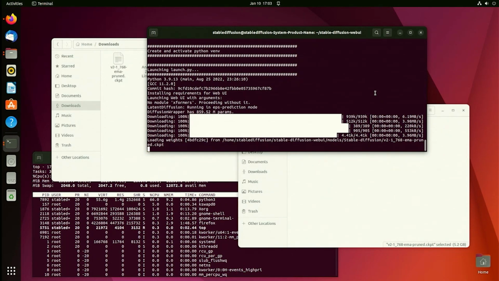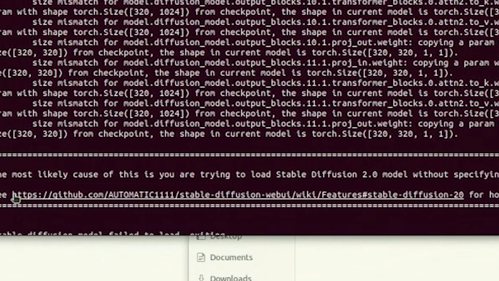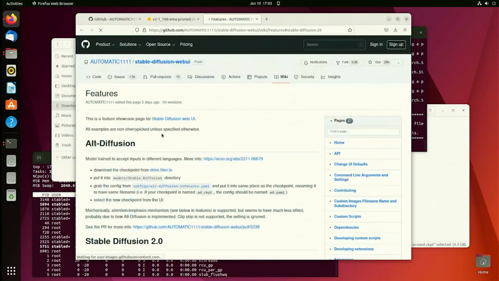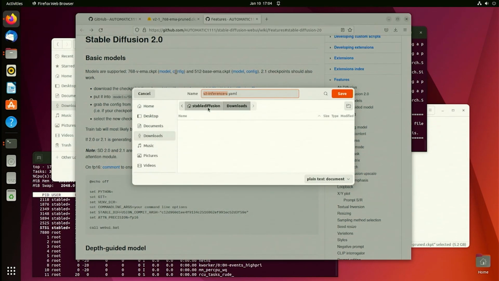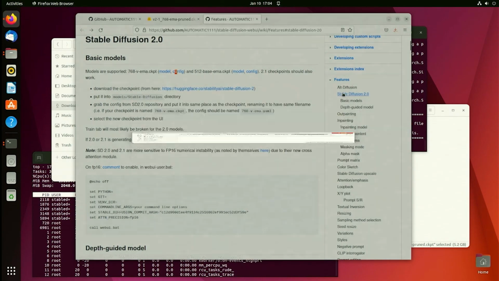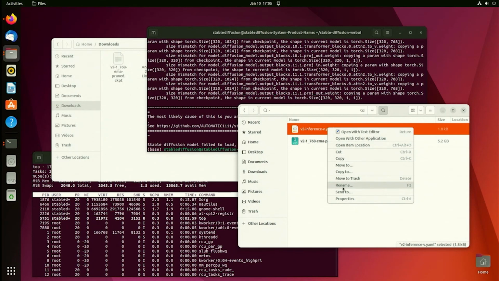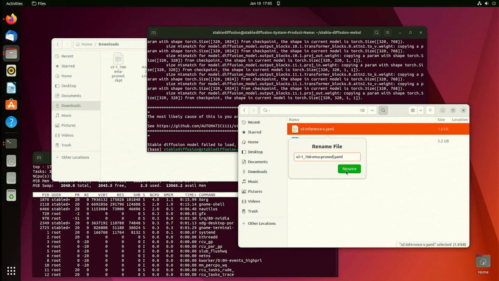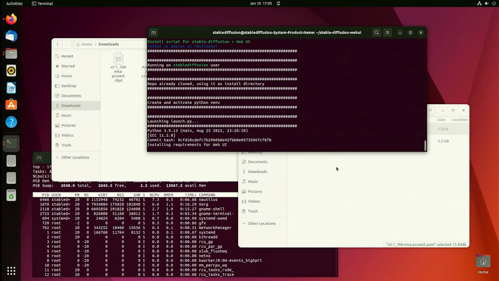Follow the provided link in the error message to locate and download the config file associated with your model's checkpoint file. Download the YAML file into the same directory as your checkpoint file and rename it to have the same name as your checkpoint file. Run the webui.sh script again.